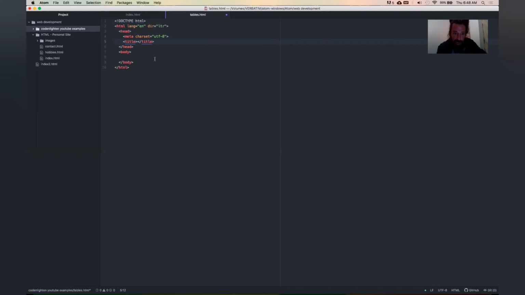We'll call this title Tables HTML Examples. All right. As you remember, we just typed in HTML in Atom, and because we have our plugins, all we had to do is click on it and it automatically pops us into this boilerplate HTML. Pretty neat. All right, let's dive right into it.